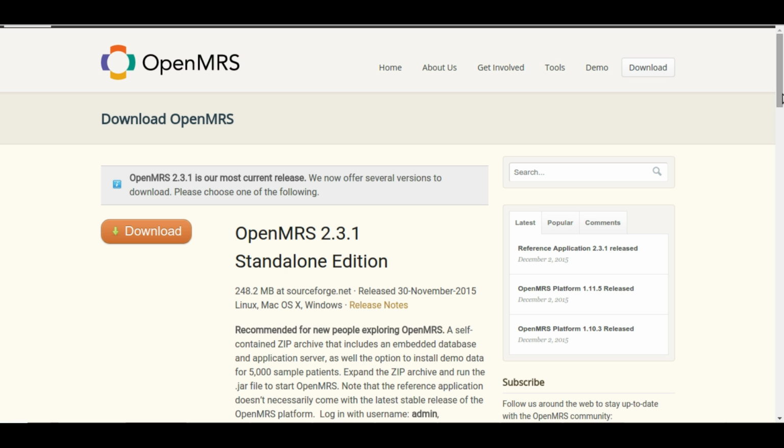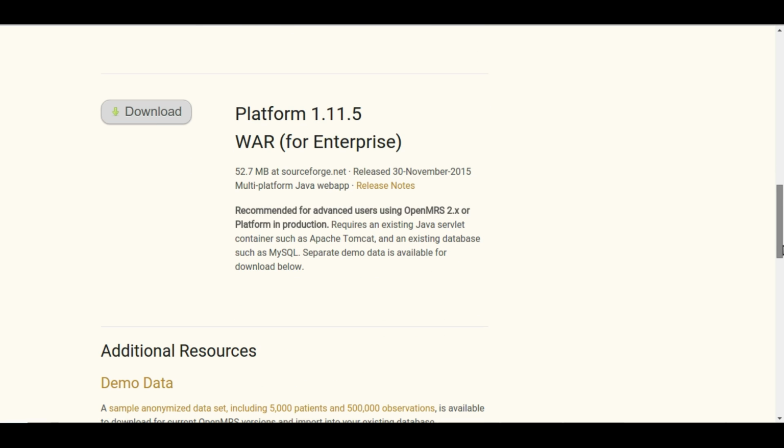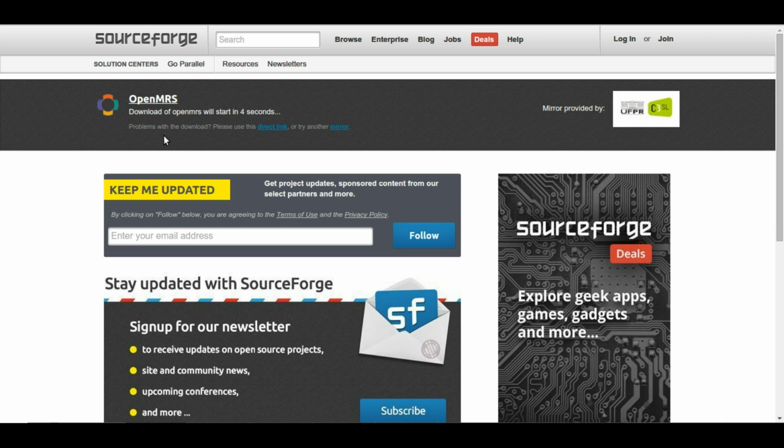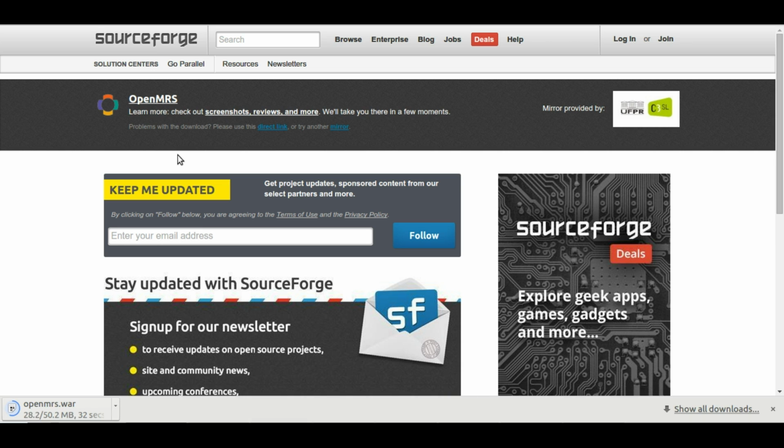To download OpenMRS, go to this link. Scroll down until you see this option. Click on download, and it should start downloading.